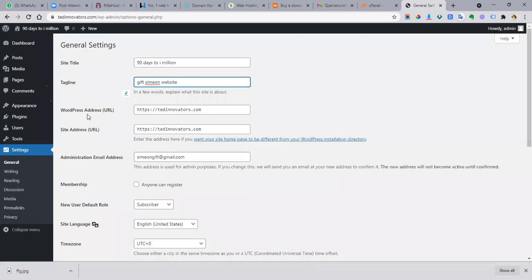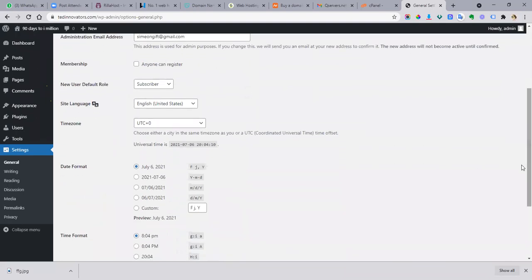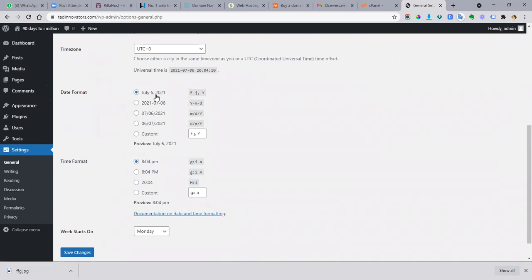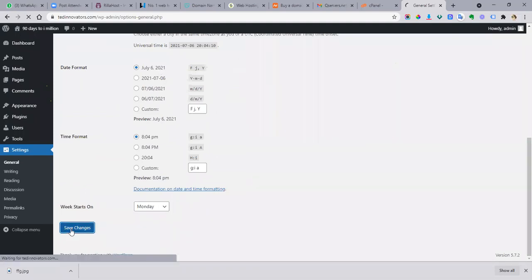You change this, and then website address. So leave these two as they are because it's usually correct. This is the administration email. This was the email I inserted when I was installing WordPress. So you're going to come down. Every other thing is okay. If you want to change the date and time format, you can go ahead. For me, they are fine. So I'm going to click on save changes.